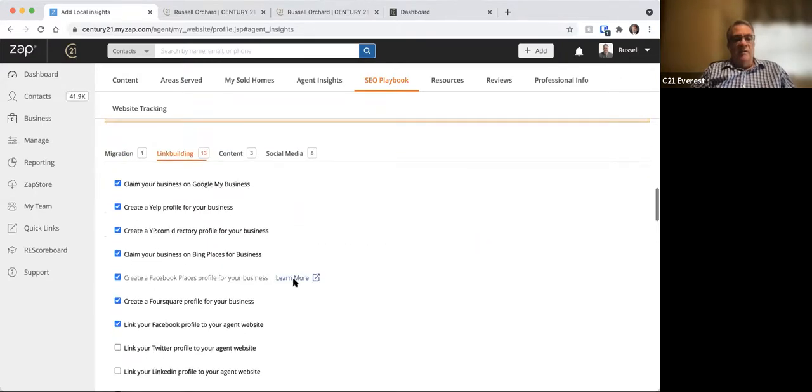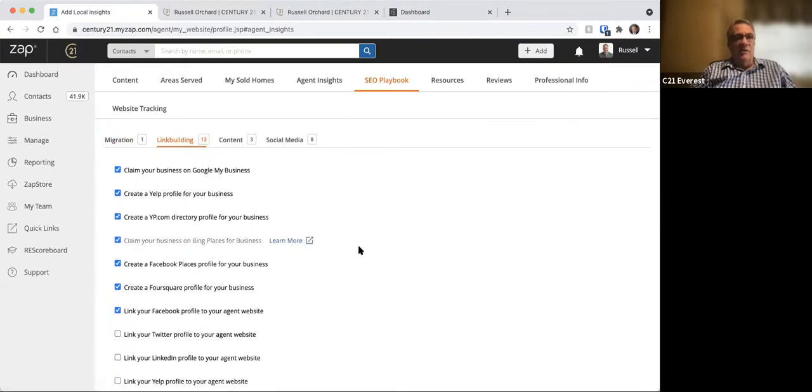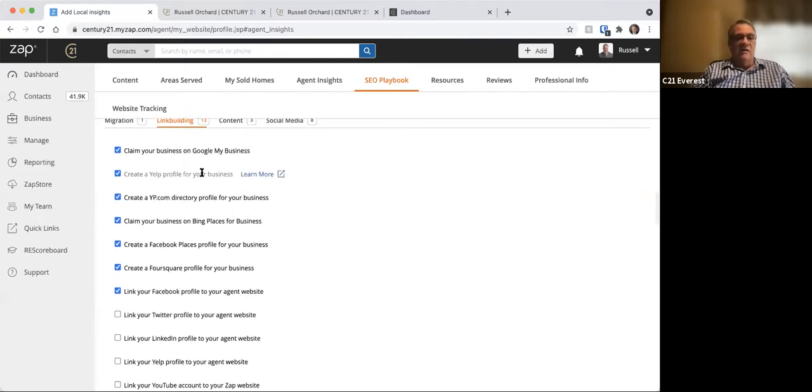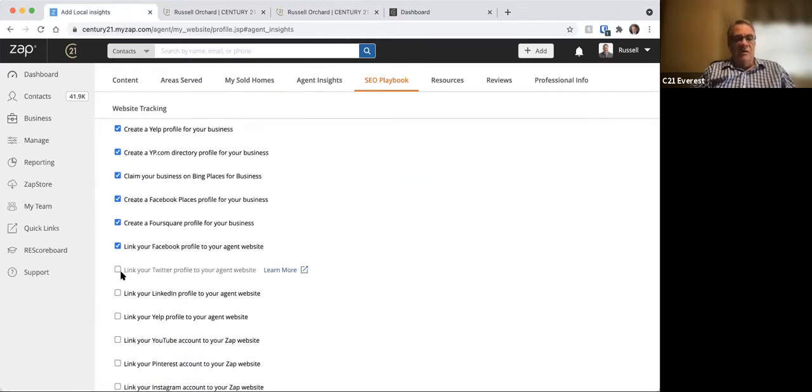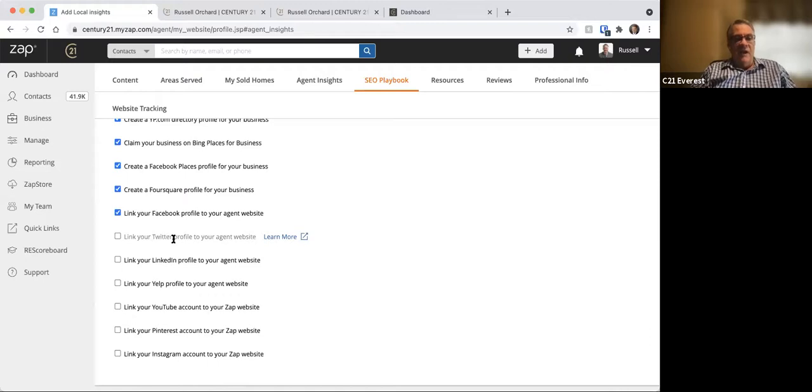It's got link building, which is the way that you make your site show up organically. You've got to have a lot of links and get content and stuff on there. So this gives you some ideas, and you can always click on the learn more to show you how to do any of these things. And it's just a checklist. So for instance, if I had set up the Twitter one, I would then click that to check that I've done it.